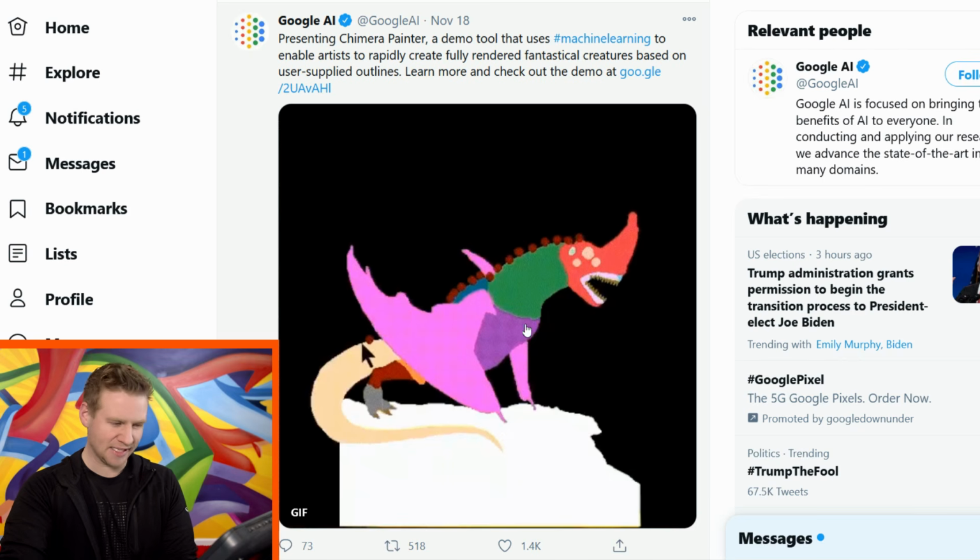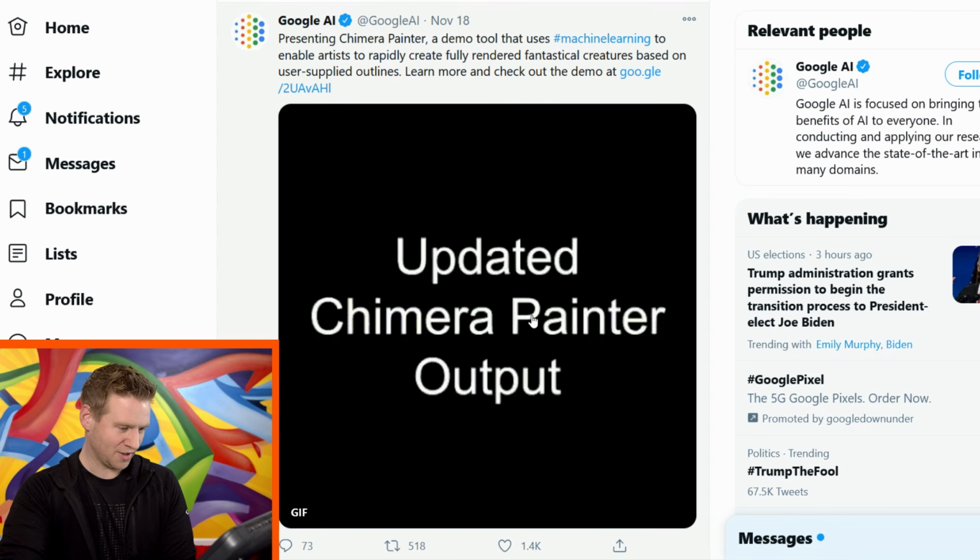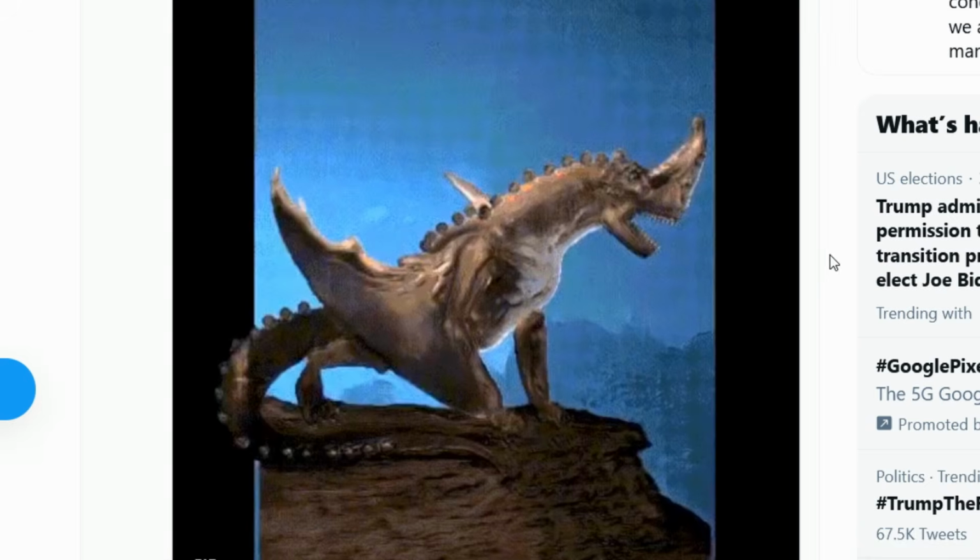This is a silhouette designer. I guess the colors represent different body parts. And this Chimera painter by Google AI turns it into a creature. I mean, my God. That's pretty impressive. Let's see if it stands up to my scrutiny.